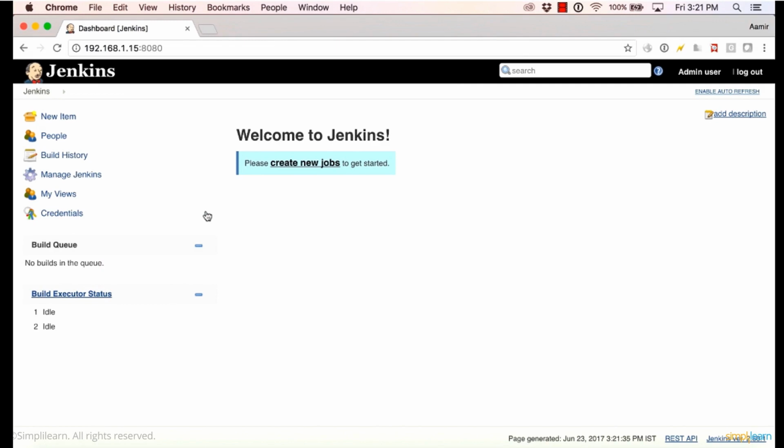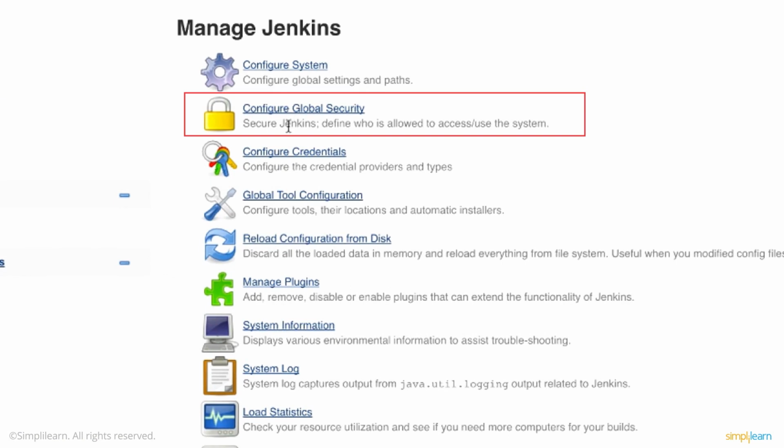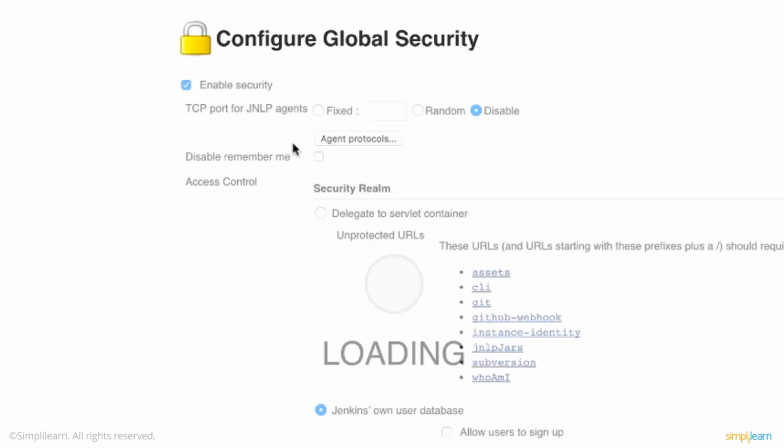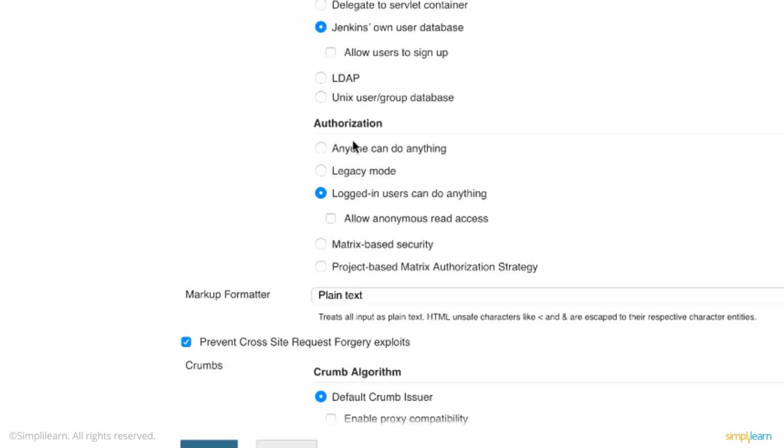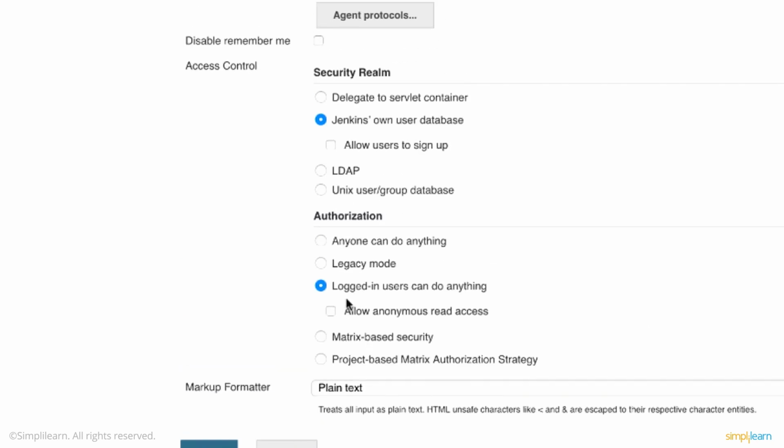Now the first thing we want to do is create some users. So I'm going to go to Manage Jenkins. I'll go to Configure Global Security. Before you create users, you need to enable the Matrix Authentication plugin. Now, there are two ways of user authentication and authorization. In the authentication space, you have Jenkins' own user database.